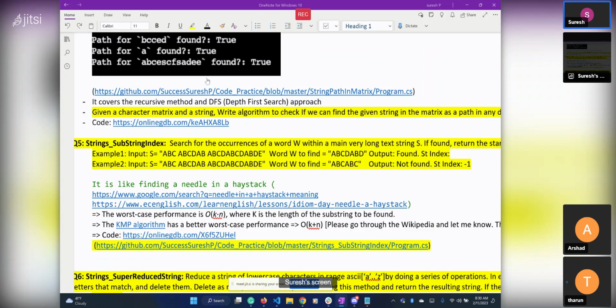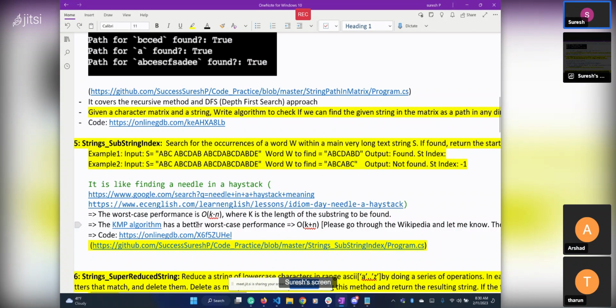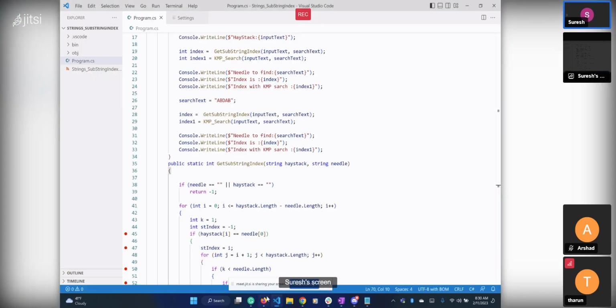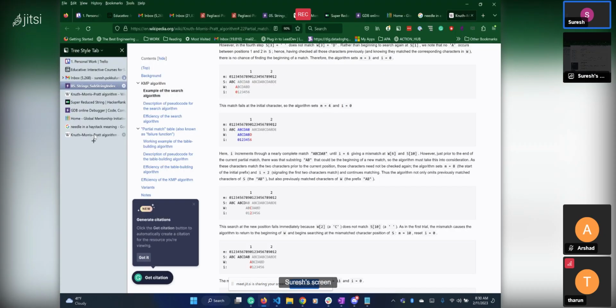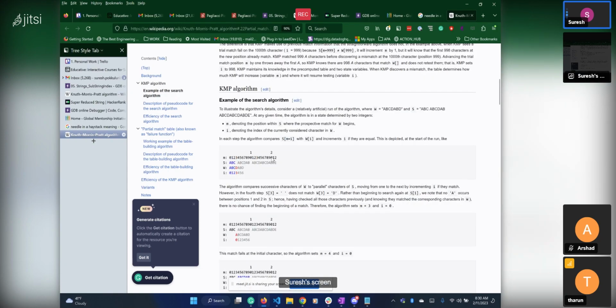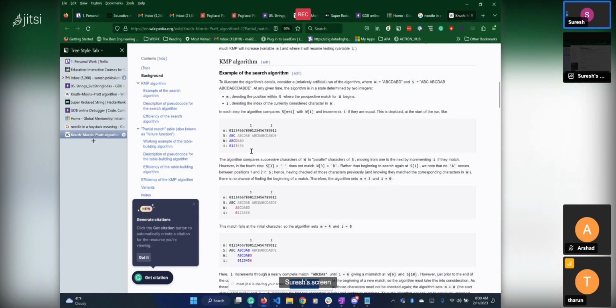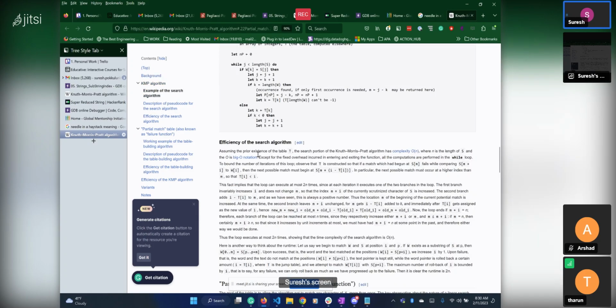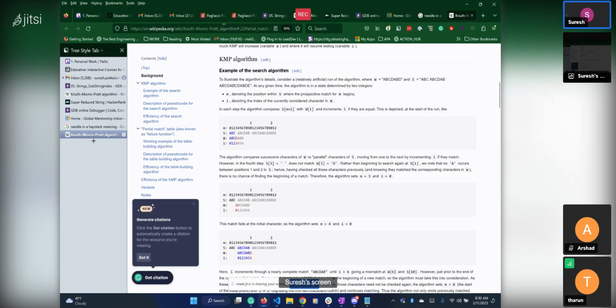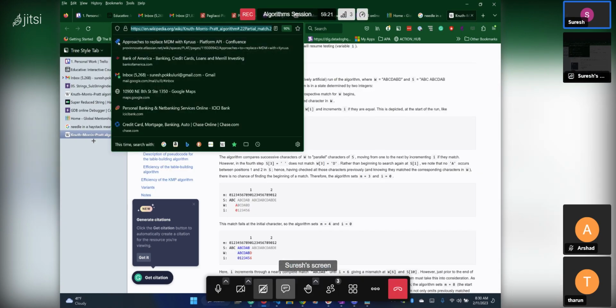Can you say in short form what the approach is? The approach for the KMP algorithm, you mean? I would encourage you to go to this Wikipedia page. Even I studied it a couple of years ago. If you're interested, I will go through it and maybe next week I will explain. But if you have some time, I would encourage you to go through this KMP algorithm link. I can provide it in the chat itself.